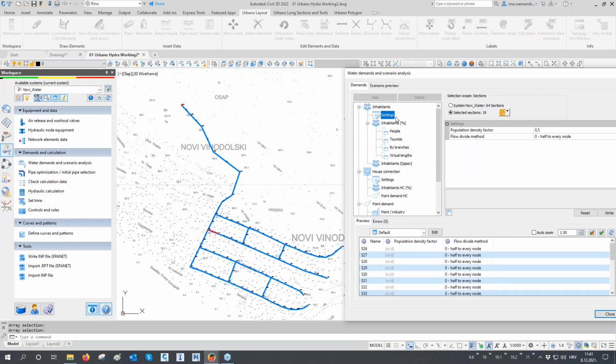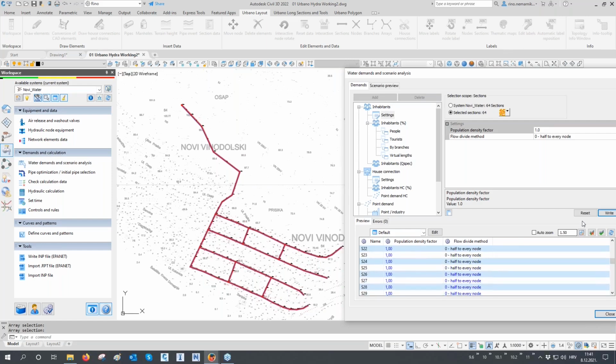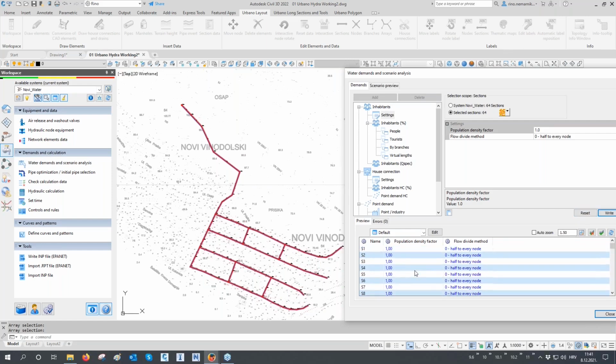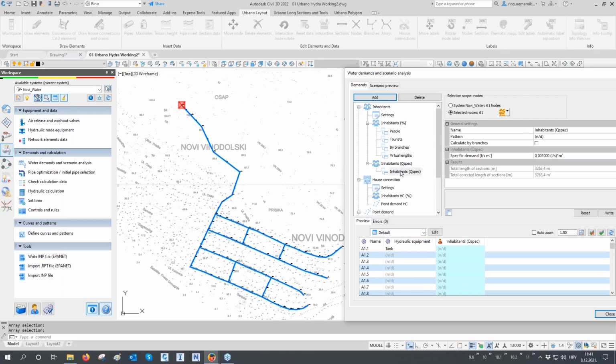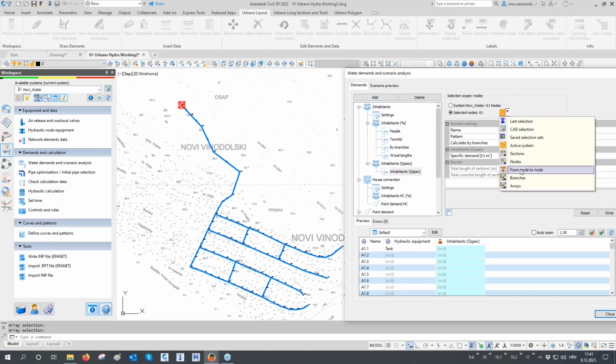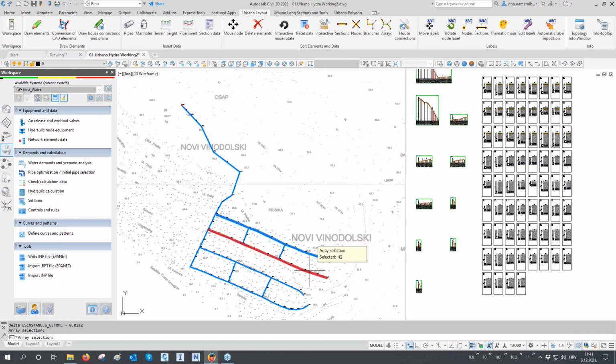Okay, let's now go to settings, and let's set the population density factor for the entire network back to 1. So let's click right, and like I said, 1 is just like not defined, or you can click reset, it's completely the same. And also we have here one additional method, which is called inhabitants, but with Q specific. So let's add a new configuration here, and let's select again the same parts of the network as before, these parts here.